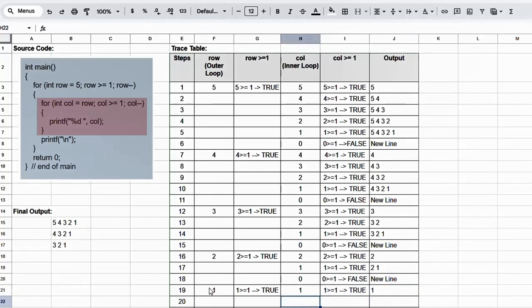So next na loop is equal to 1 minus 1. Value niya is 0. So therefore, 0 is greater than or equal to 1. Now, the result is false. So therefore, if it's false, exit siya sa loop, print yung backslash n, it will print new line.